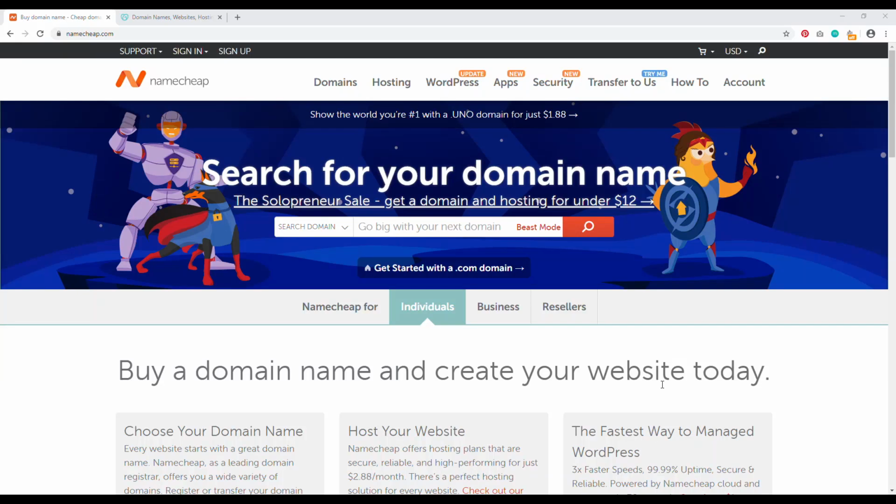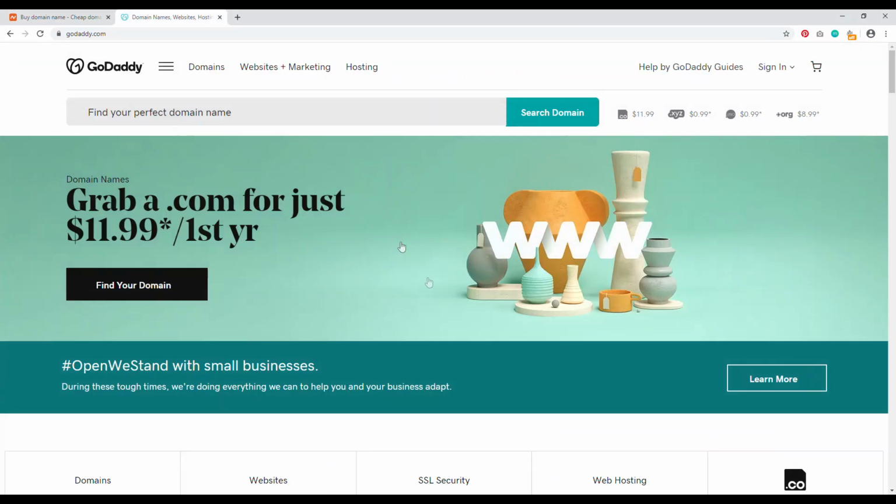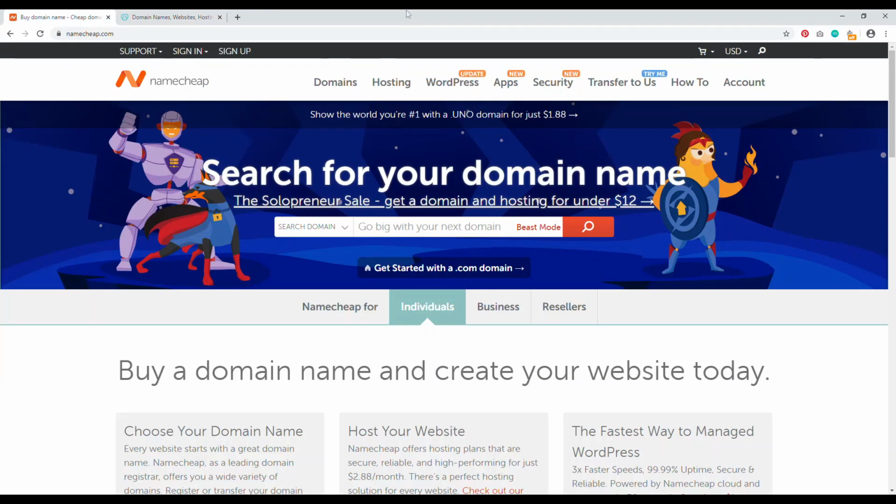Welcome to Namecheap.com. Now, Namecheap is my preferred domain name registrar of choice, but you may be more familiar with GoDaddy, and GoDaddy is a very good company. They provide a lot of good services, but for strictly domain name registration, Namecheap has the much better prices, and to get started is very simple. You just go to the search box and type in the domain name that you want to register, and that's it. So let's go ahead and do that.